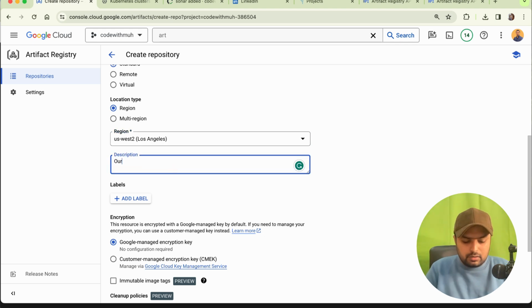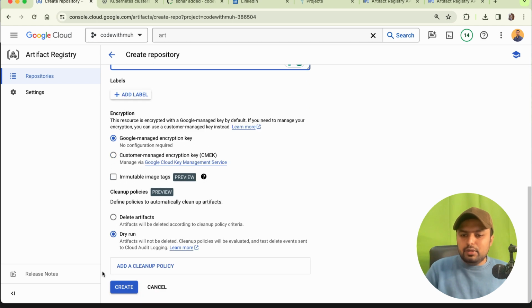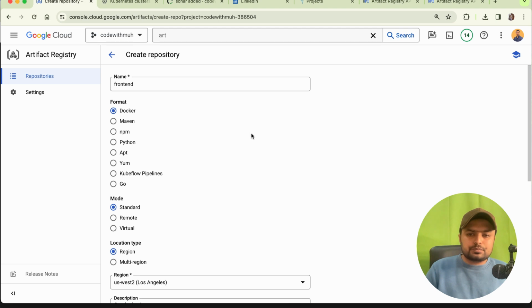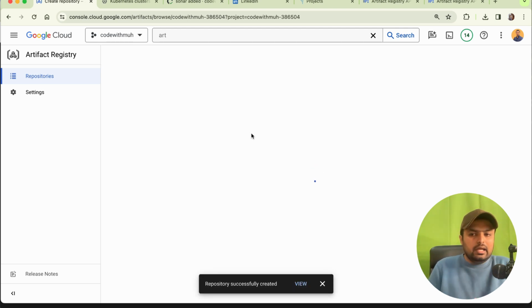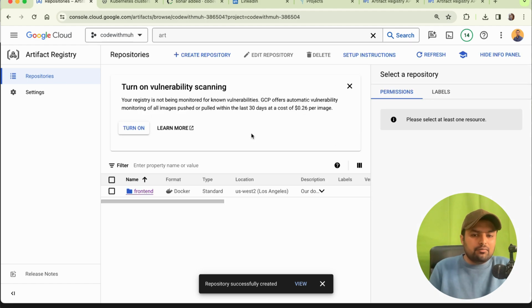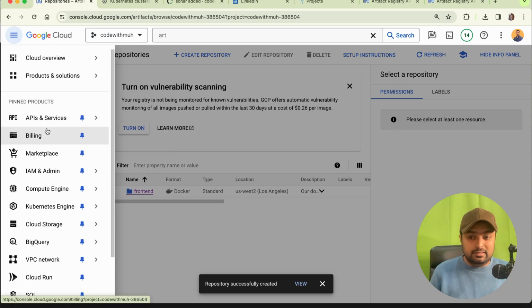Our Docker image, simple. Here you just have to create this. So our repository is being created now. Okay, it is created. Now we have to give access.